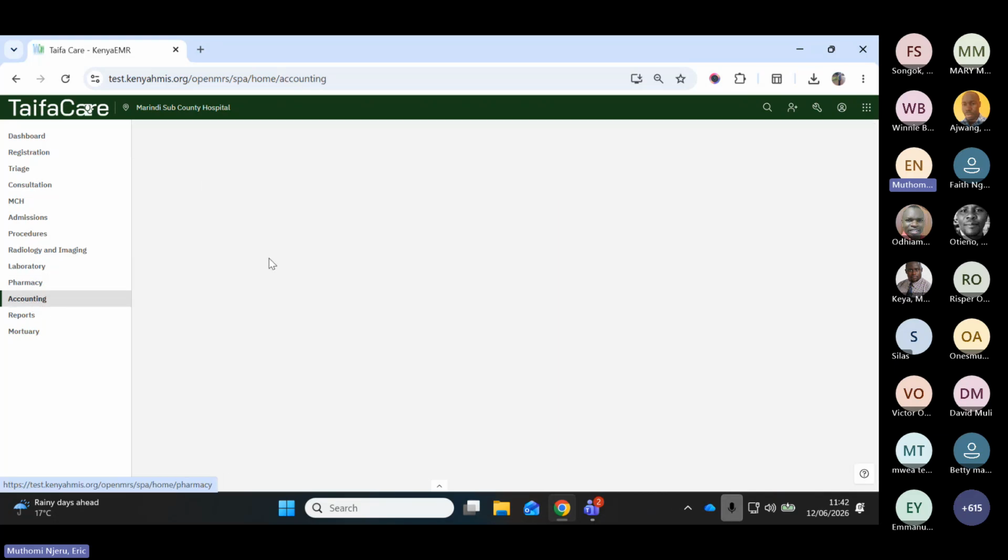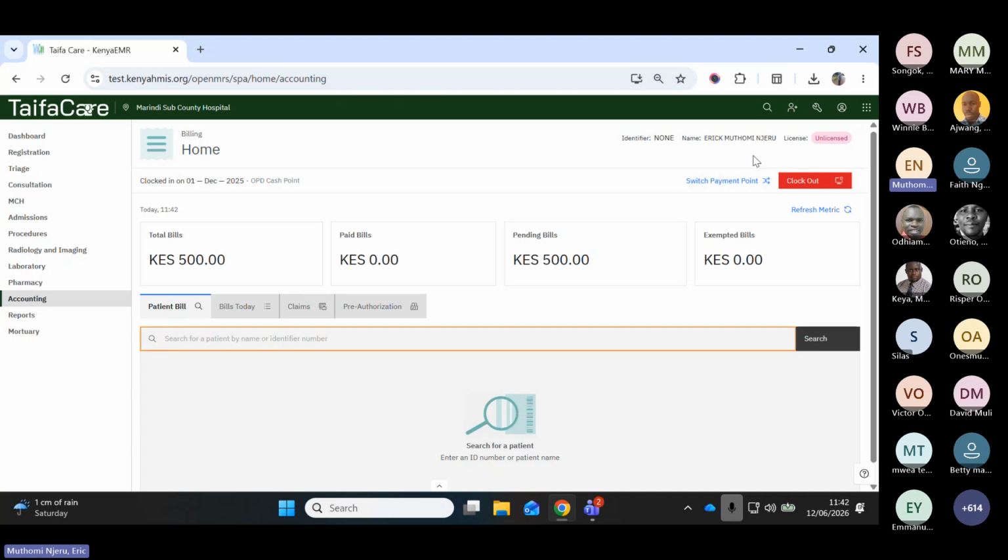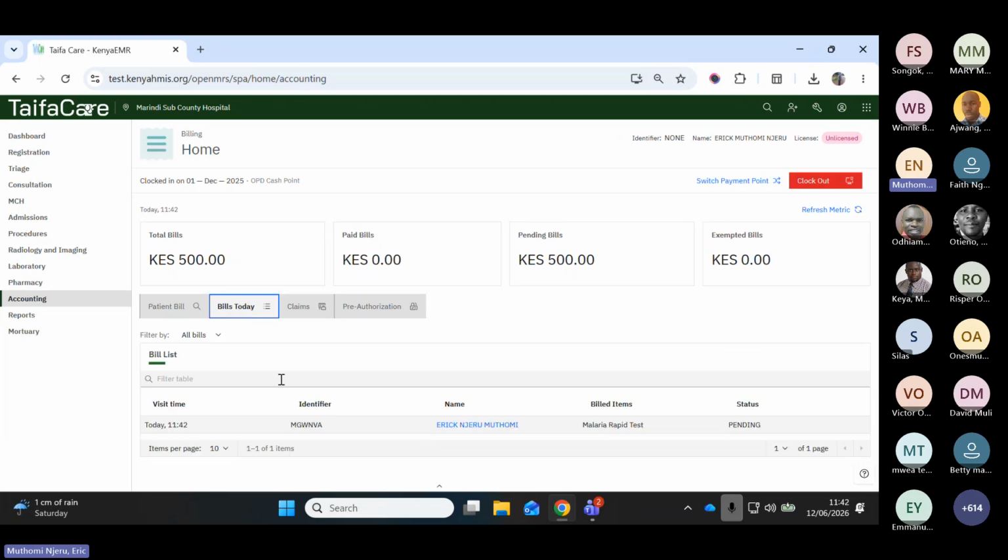So, maybe a disclaimer: the user that I'm using has the privileges to access all these particular modules and transact. That was done purposely for this demo. So when you get to the accounting, then for the bills today, you'll be able to see this particular patient.